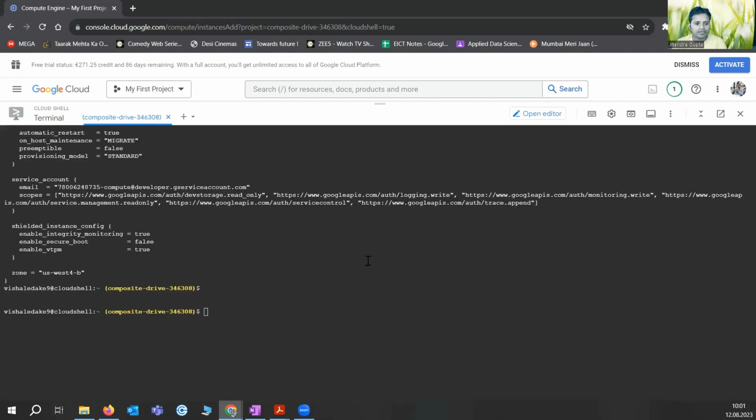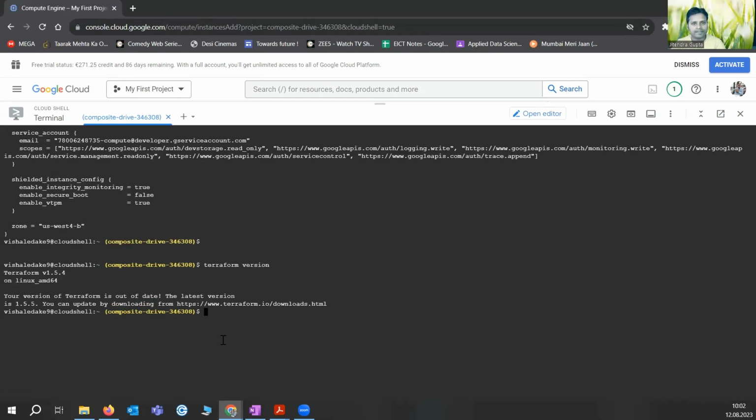Okay, great. Now let's run the command terraform init, because Terraform is already present on the system. Let's first verify if Terraform is present or not. So type the command terraform version. Enter. Terraform version 1.5.4 on Linux. So we already have Terraform 1.5.4 installed on this machine.